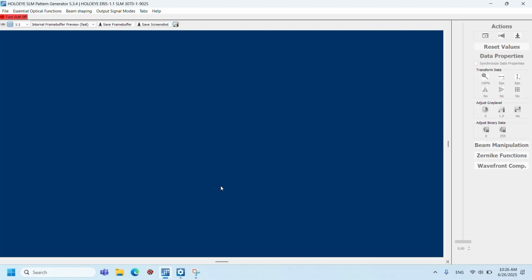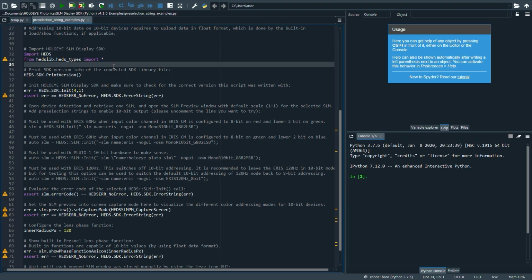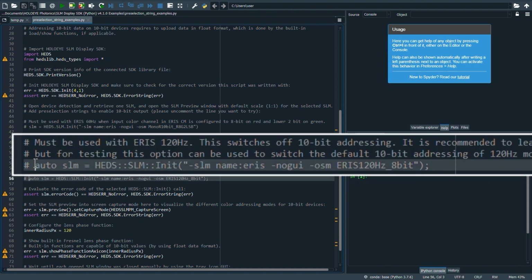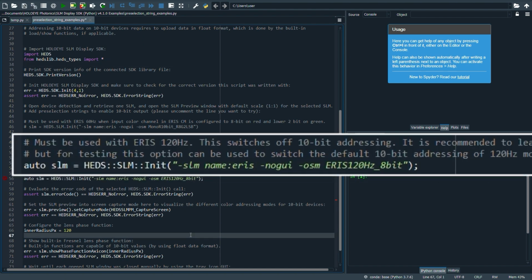The default mode for the ERIS 1.1 at 120 Hz is 10-bit. This works best for most cases, even if your input functions only use 8-bit phase values. At the pattern generator software, use the Output Signal Modes menu to set 8-bit if required. At the HOLOEYE SLM Display SDK, you can set 8-bit mode as shown in the preselection string examples sample code.